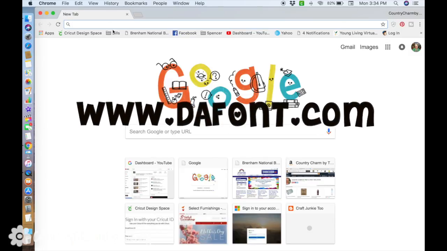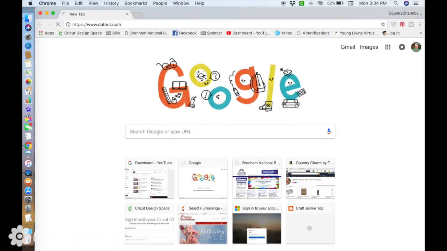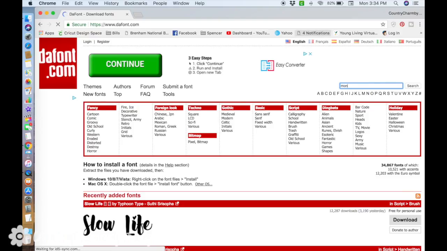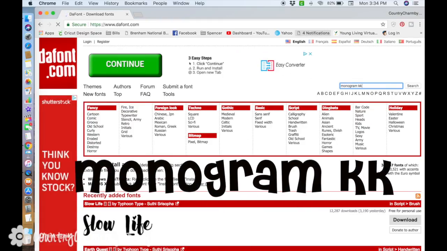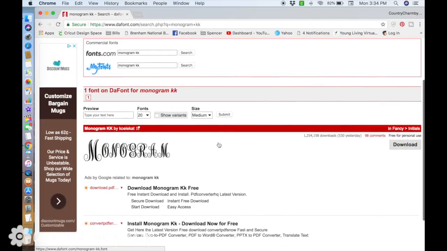Okay, the first thing you want to do is go to dafont.com. And then over here on the right hand side, we're going to type in Monogram KK, because that's the name of the font, and we're going to click search. The Monogram KK font shows up right here. Now we need to download it into our downloads folder. So we're going to go over here to the gray button and click download.